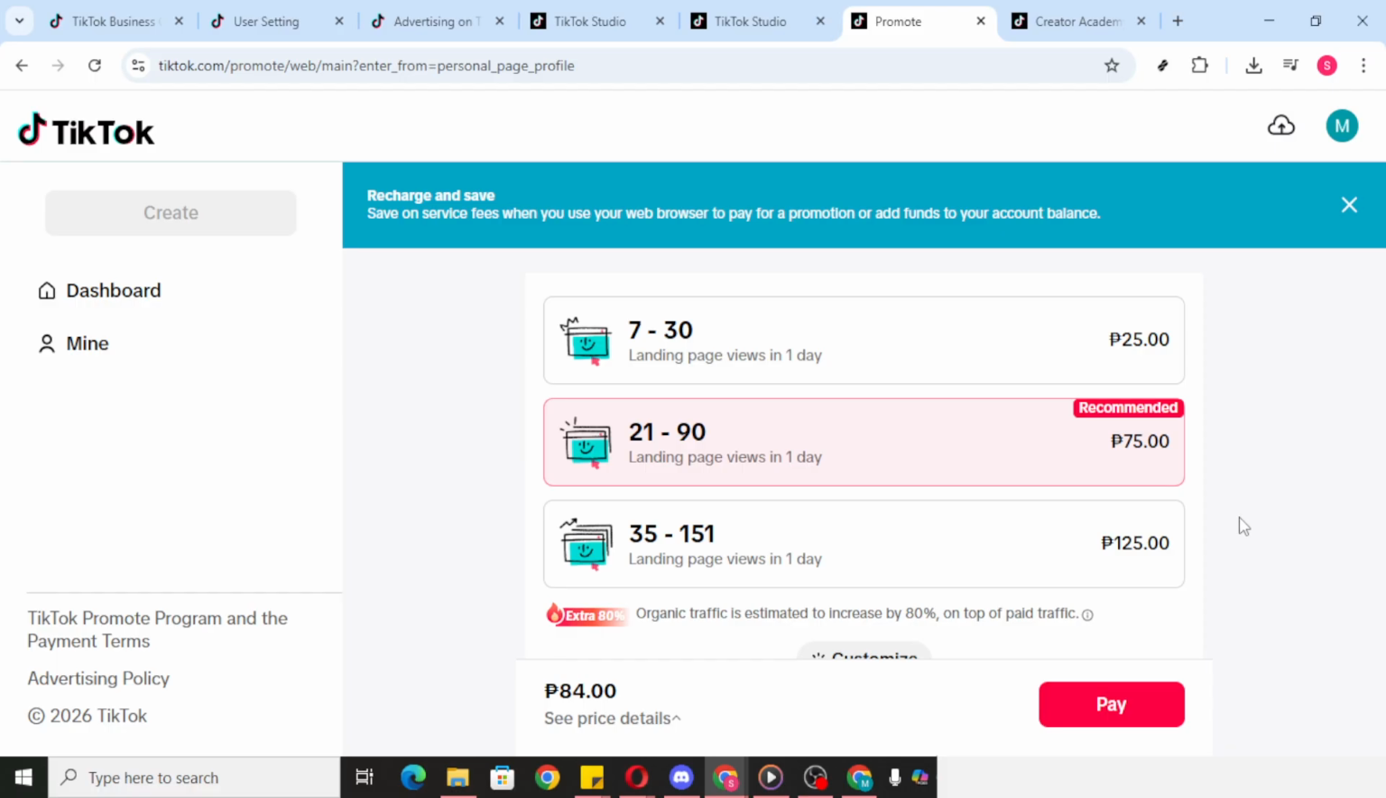On some devices, you'll pay with coins. On others, you'll pay in your local currency. Review the details to confirm everything looks right. Then click Pay to launch. That's it. You've just set up a TikTok promotion designed to drive real shoppers to your e-commerce site.